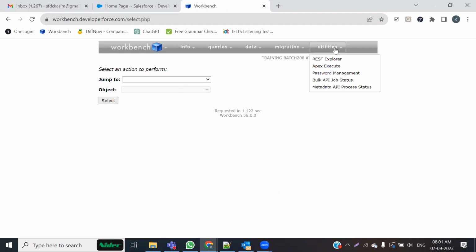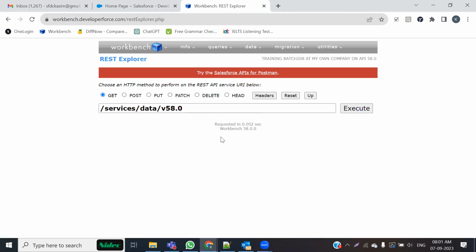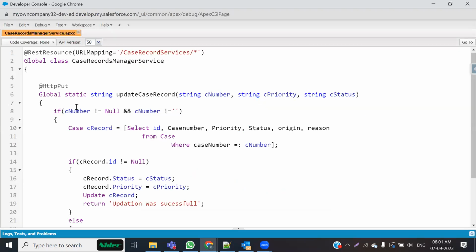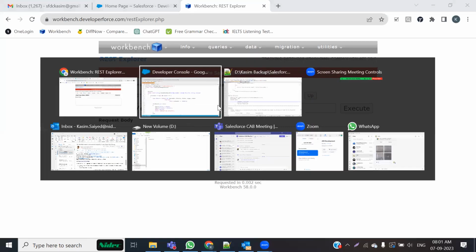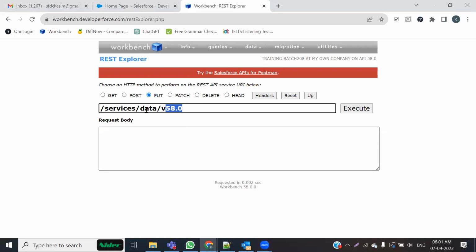Now I'll go to the Utilities tab and click on the REST Explorer. The method which I have used over here is the HTTP PUT method. So I would be selecting this PUT, and as soon as you select it, a request body is created. Before that, let me set up the path.